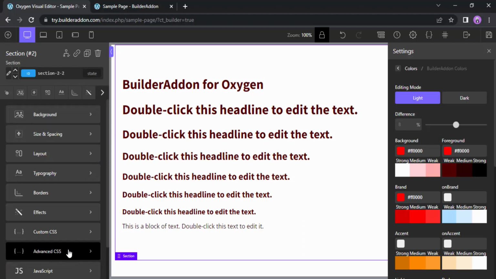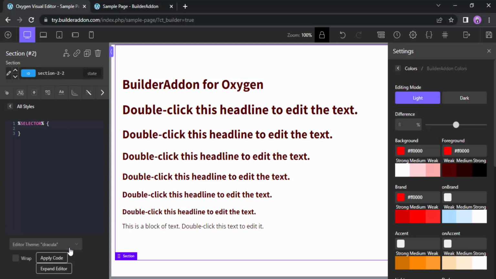That's why the advanced CSS feature is useful. You could write anything here. For example, inside this section, if you wanted to have all the headings to be a different color, then maybe set the H1 tag inside this selector and then set its color to maybe blue. And you will see that all the H1 headings inside this section are now blue.